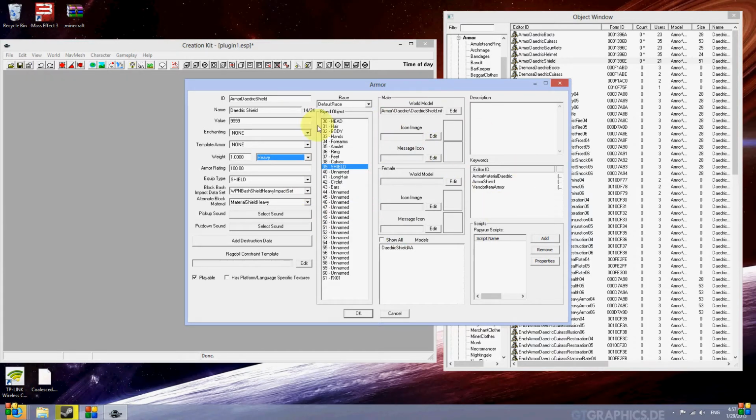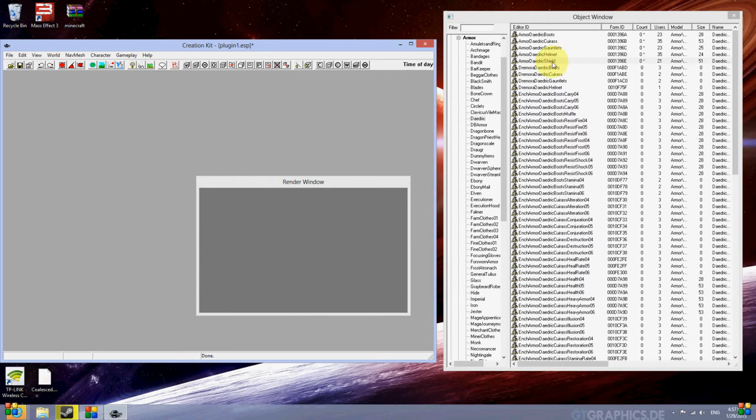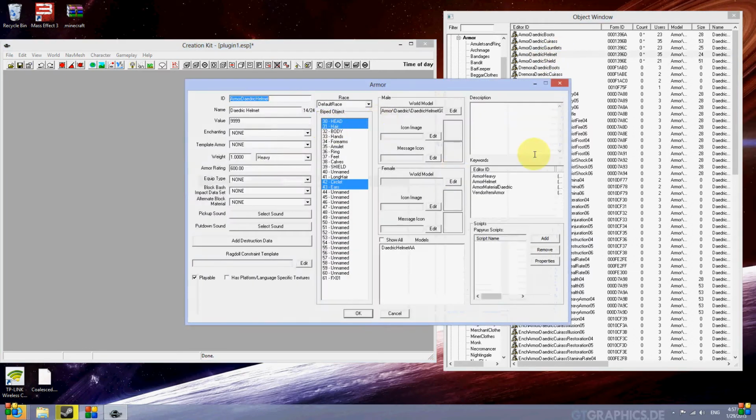It's fairly self-explanatory if you want to change something. And that's basically it. So that's how you edit an armor piece. If you want to look at like a helmet or something, it's the same. It really doesn't change too much.